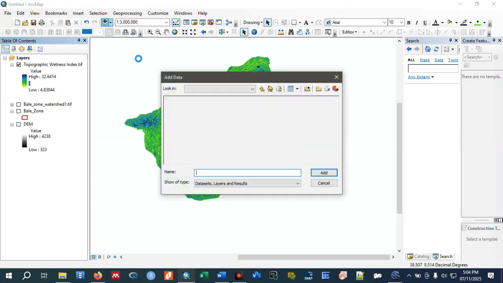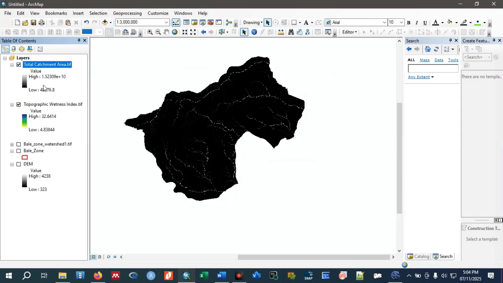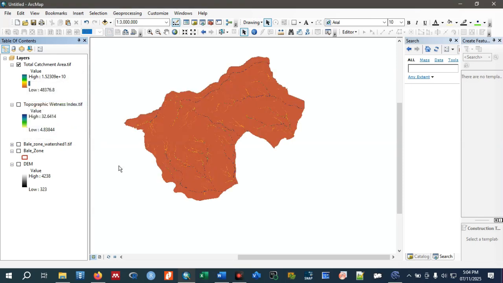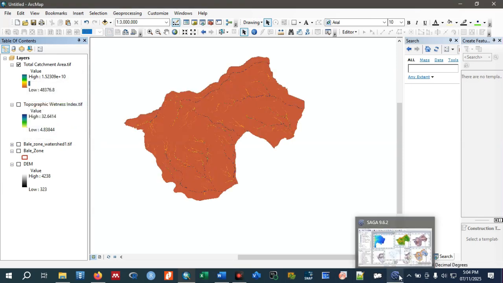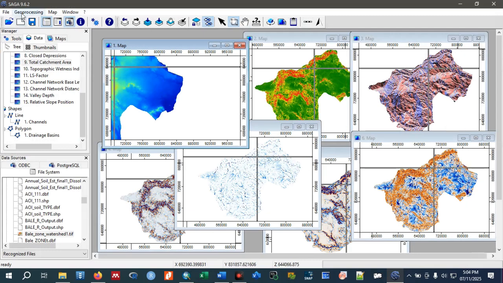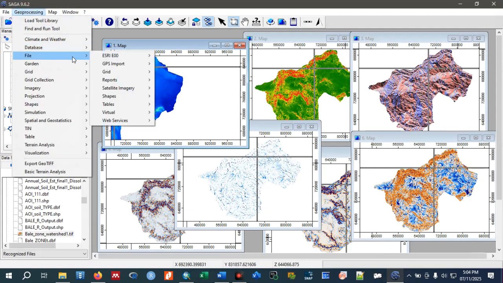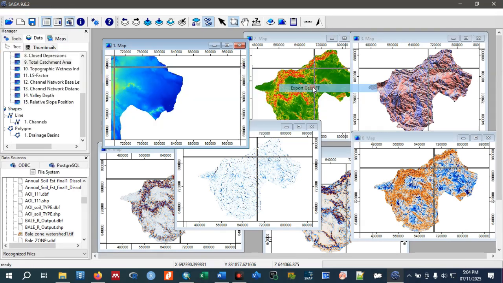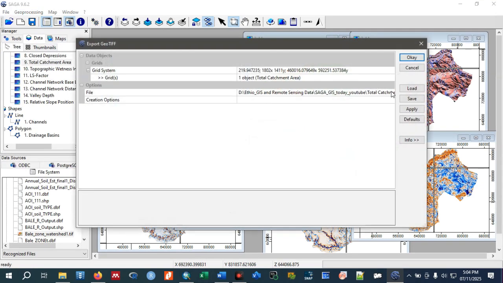Again, we can add the total catchment. Here is the total catchment of the Valley zone. Again, we want to add more. Then again, go to File, Grid, then Import, and go to TIFF.